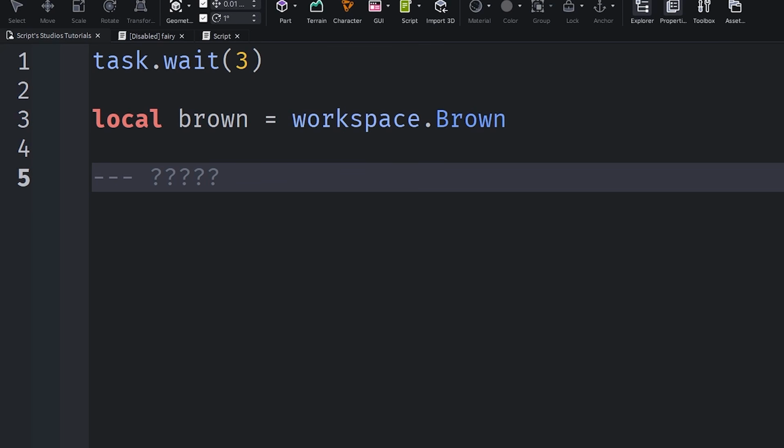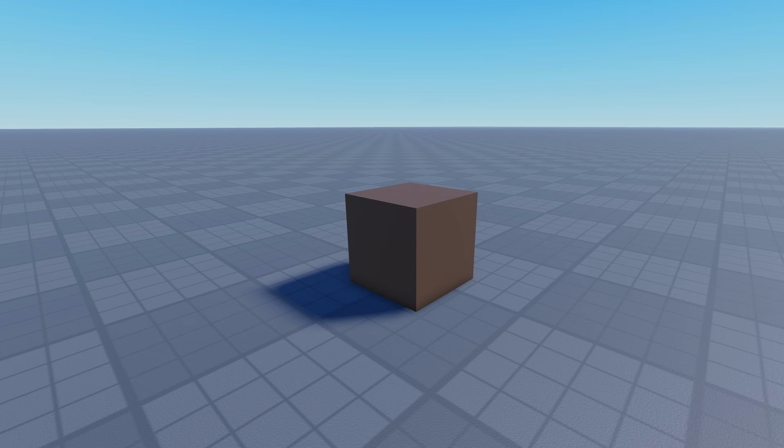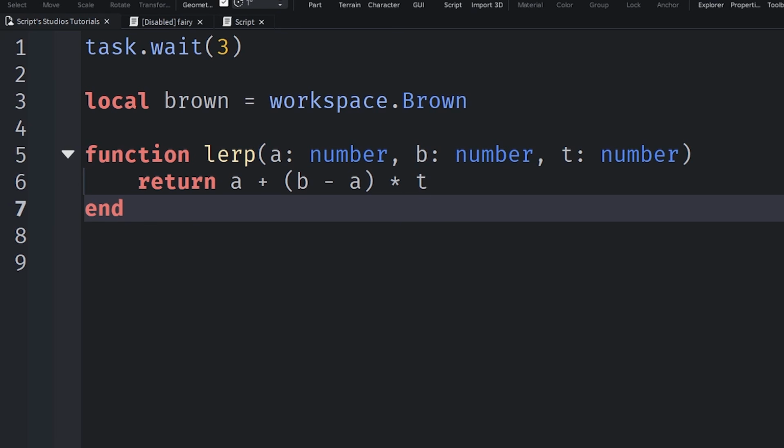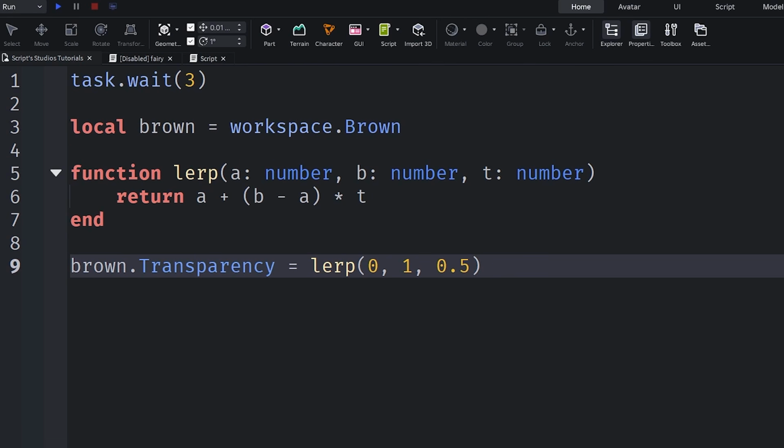So how can we make this work with linear interpolation? Well, remember that linear interpolation, or Lerp, allows us to get the number that's a percentage between two numbers. So let's say that we wanted to get this part to fade out using linear interpolation. First, we get our linear interpolation formula added into our code. When we're trying to make this part's transparency be half visible and half invisible, we usually write this, but if we want to do it using linear interpolation, we can write this.